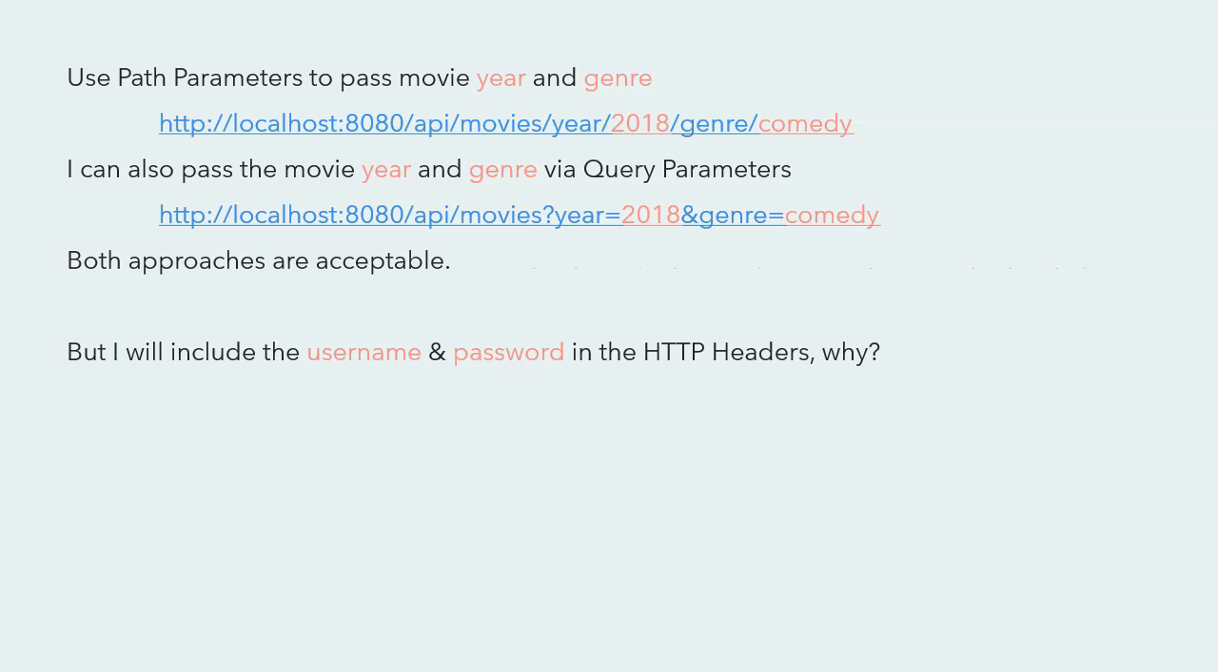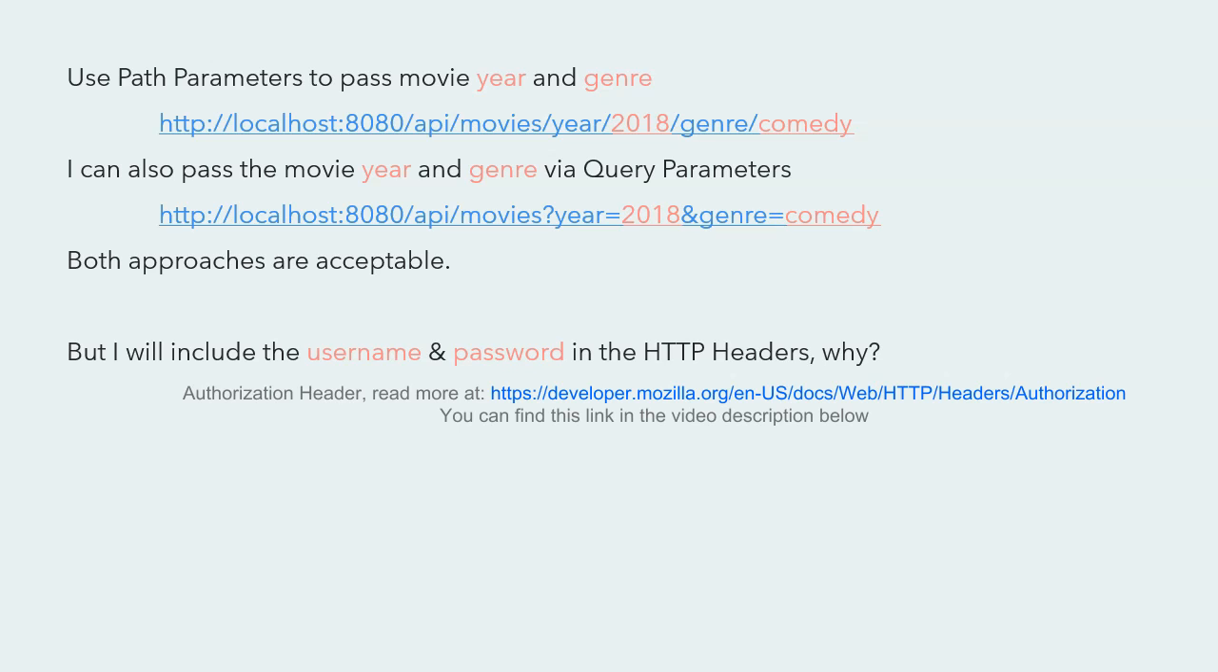Coming back to the original discussion, notice that I haven't included the other 2 pieces of data. Remember, this API is secured, which means that we need to pass username and password to this API as well. Otherwise, the API will not return the list of movies. So can I include the username and password in the URL either as path parameters or query parameters? Yes, I can. But I won't do that because that is not a common practice. There is actually a dedicated header field called authorization. So it is best to make use of that field when you pass authorization info.